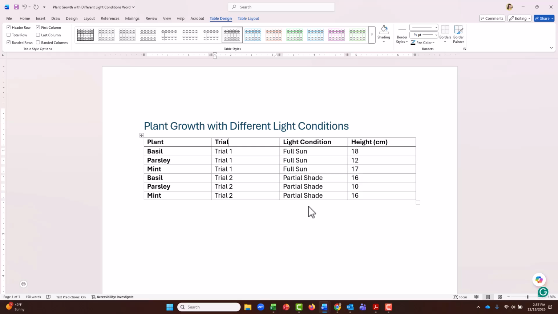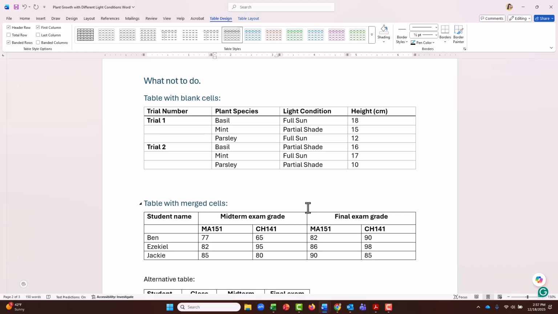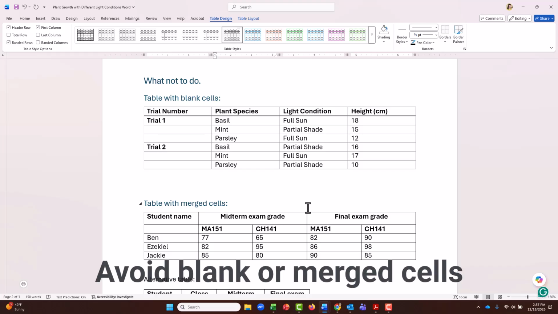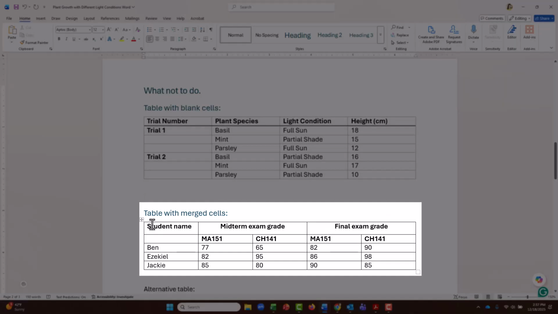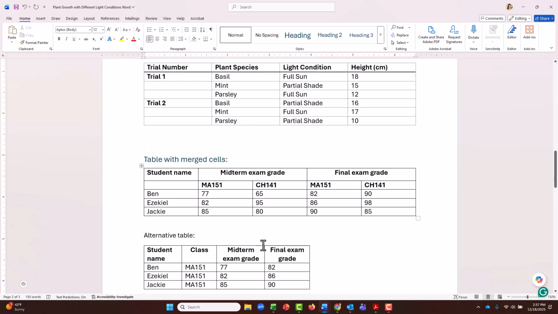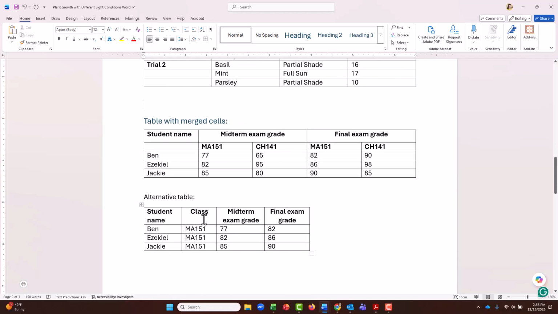Let's also talk about what to avoid. You'll want to avoid blank cells or merged cells whenever possible. Blank cells and merged cells can disrupt how a table is read aloud. Whenever possible, keep tables simple and consistent, with one piece of data per cell. So as an alternative to this table that has a section for midterm grades and final grades for two different classes, you can create one table for one class and create a separate table for the other class. That way you don't have to worry about a merged cell and empty cells.